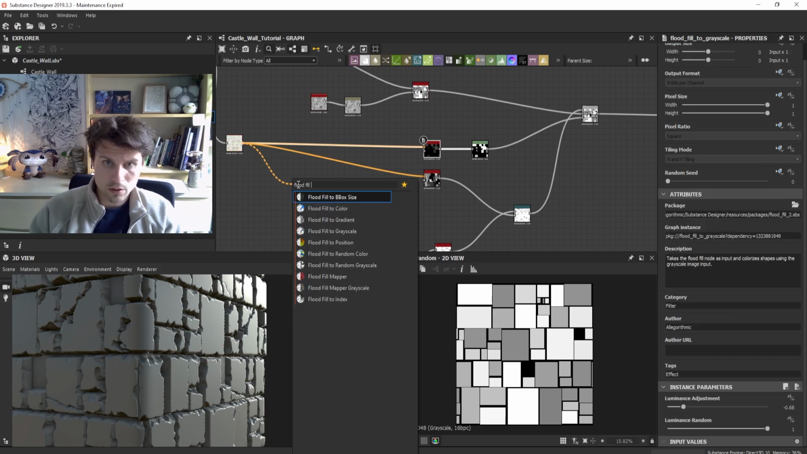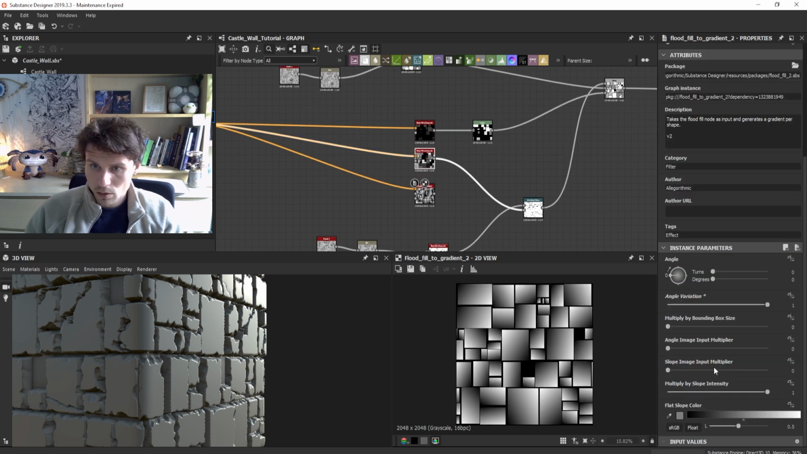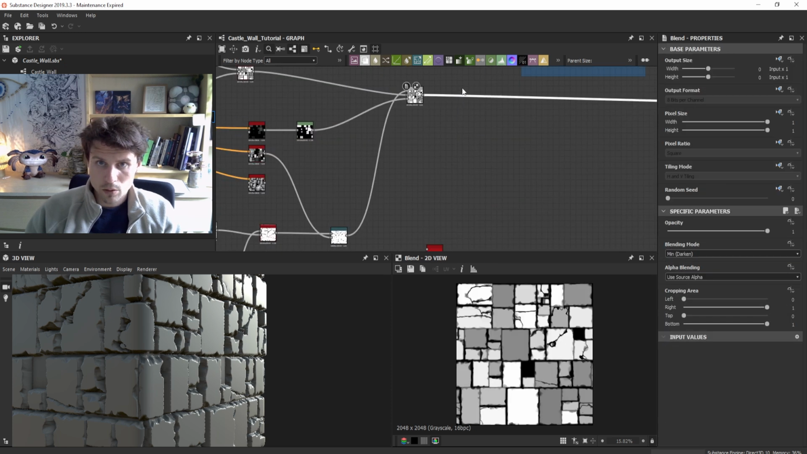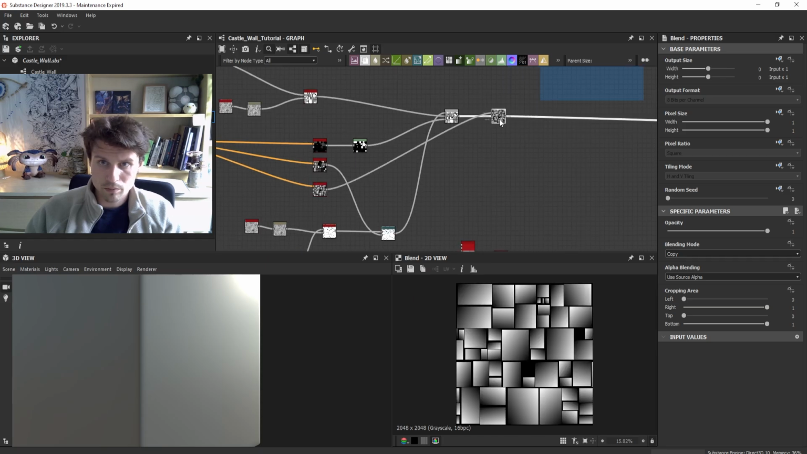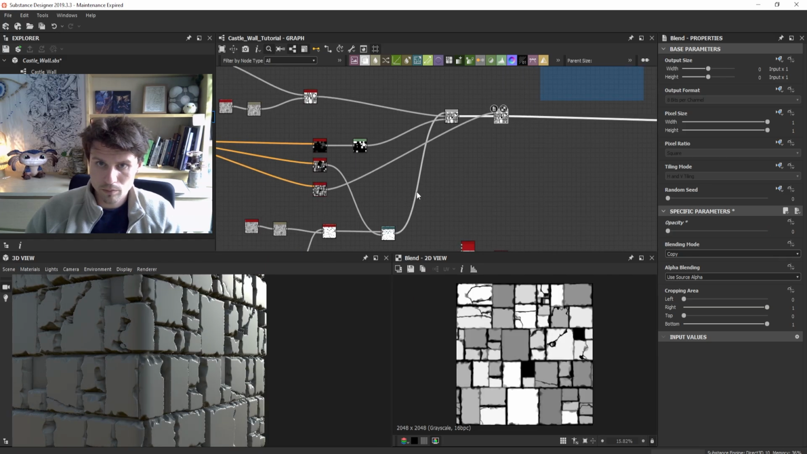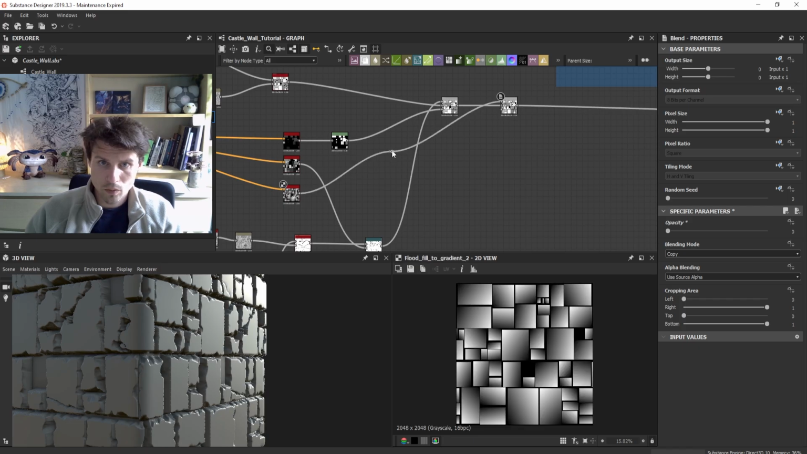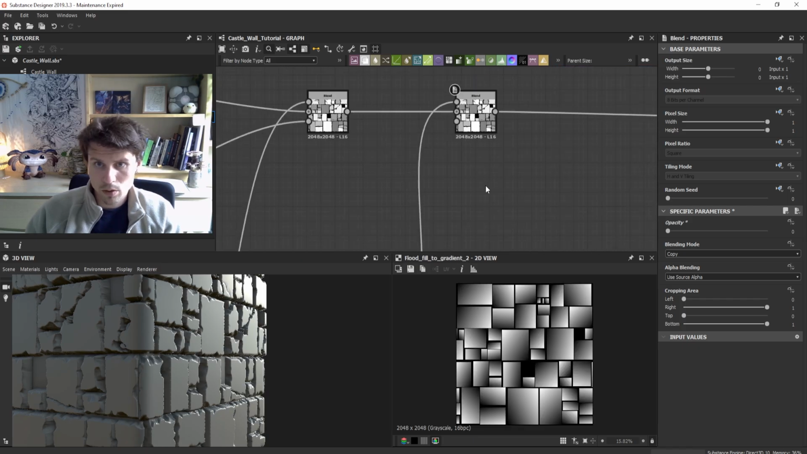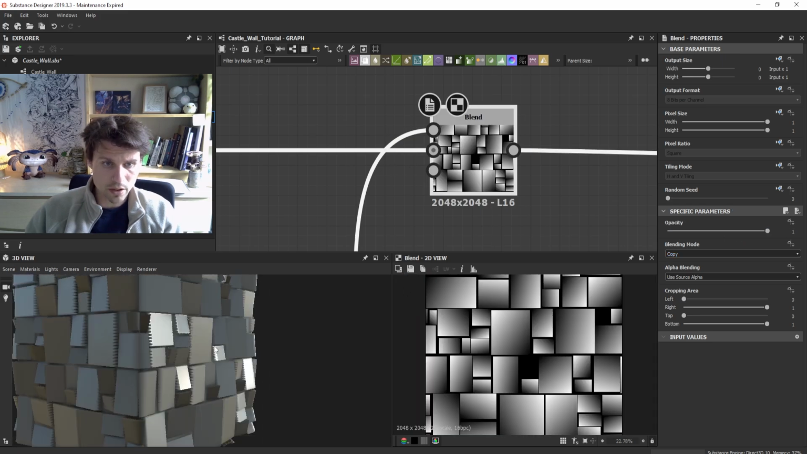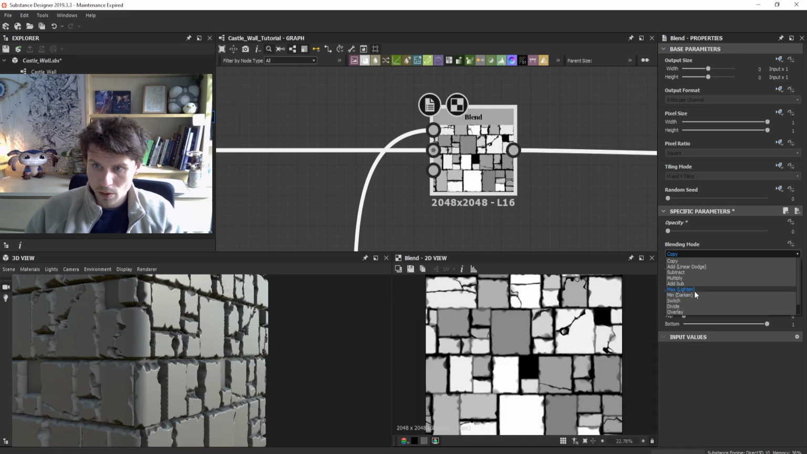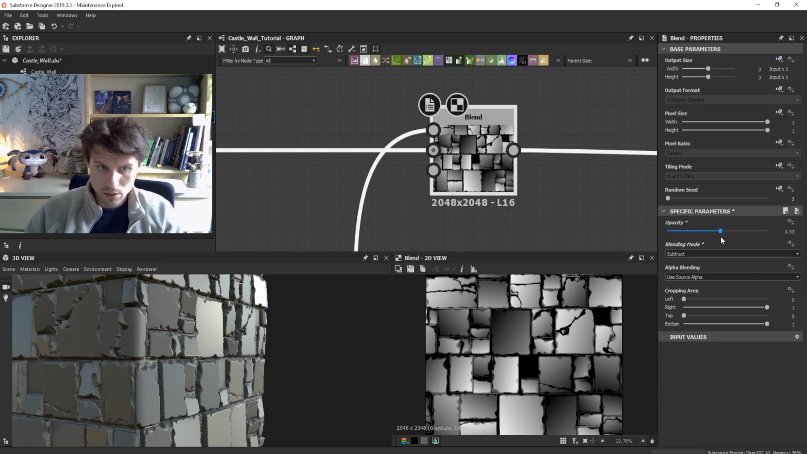Flood fill angle, flood fill gradient it's called. Let's put the variation to full. We can blend it in over here. You can see what it does in the extreme case. Subtract a bit. Yeah, this is not good.